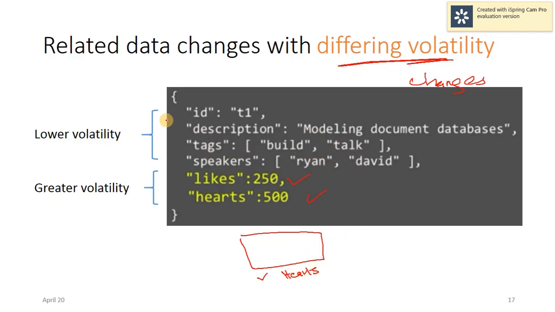These 3 name values, ID, description, text and speakers, will not change frequently, but these 2 will frequently change. For example, every minute this value will increase or decrease. So that is why we say this has lower volatility, and these 2 name values, likes and hearts, have greater volatility.